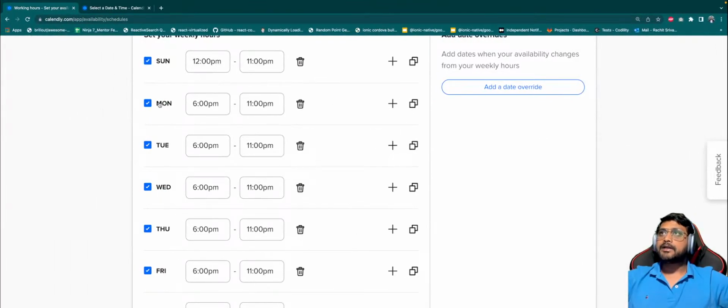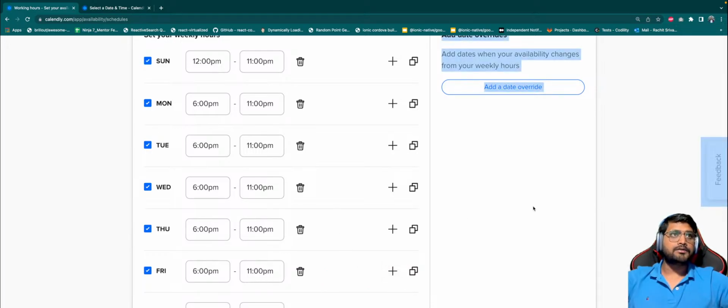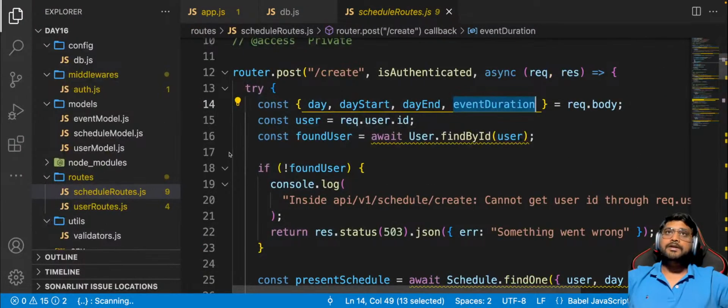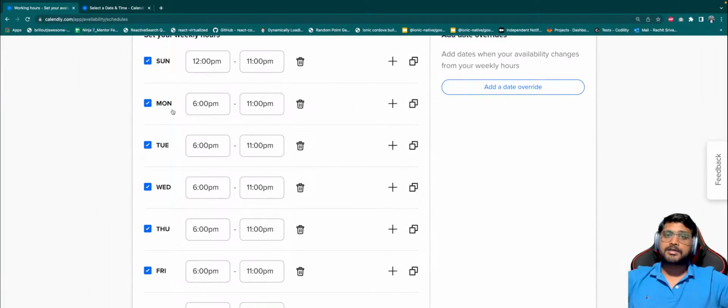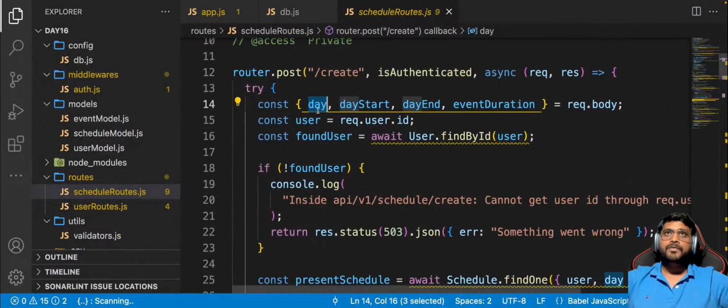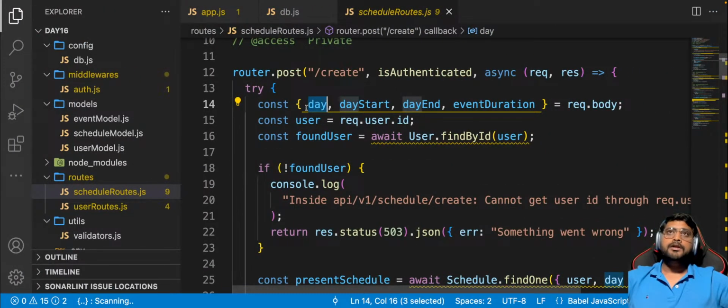Okay. For example, if I have to set for Monday, if I check or uncheck, you have changes saved. So it is making an API call directly for each one of the days, right? So I will say that, okay, for this date, here I am taking it as Monday, but in backend I'm saving it as a date. On the front end, I will convert Monday to whatever the next first Monday is, right?